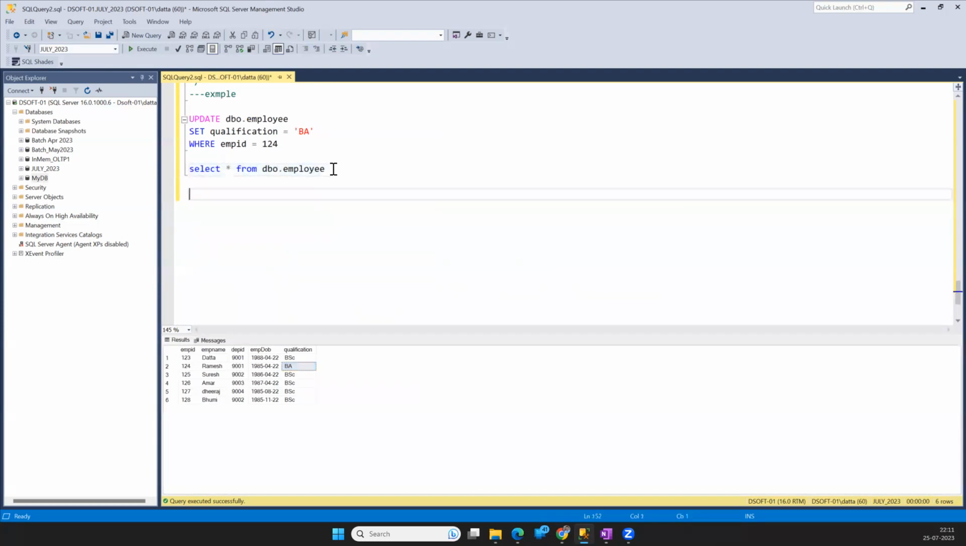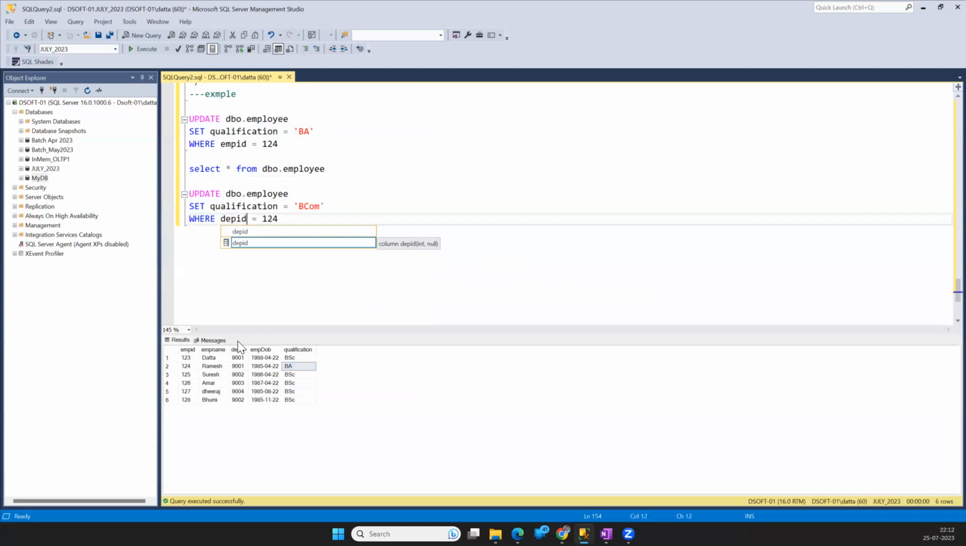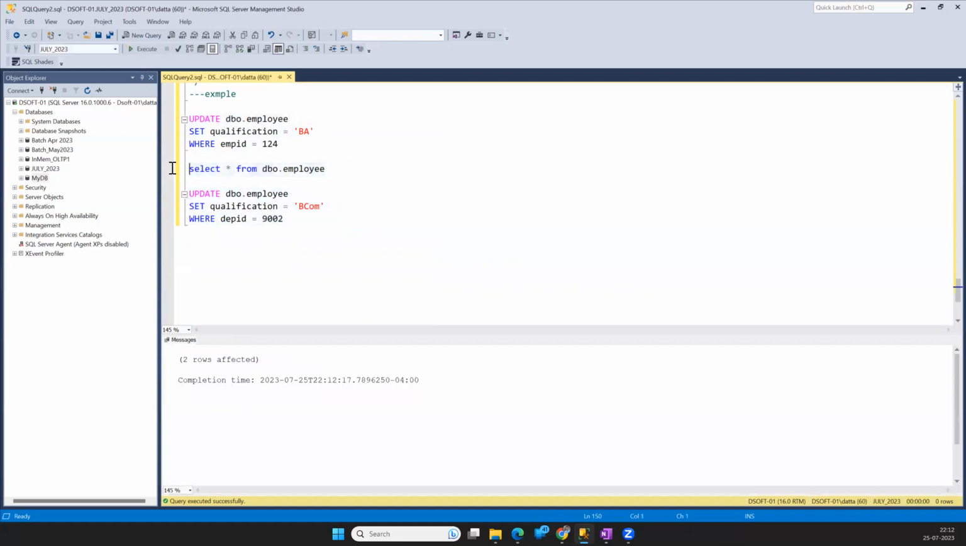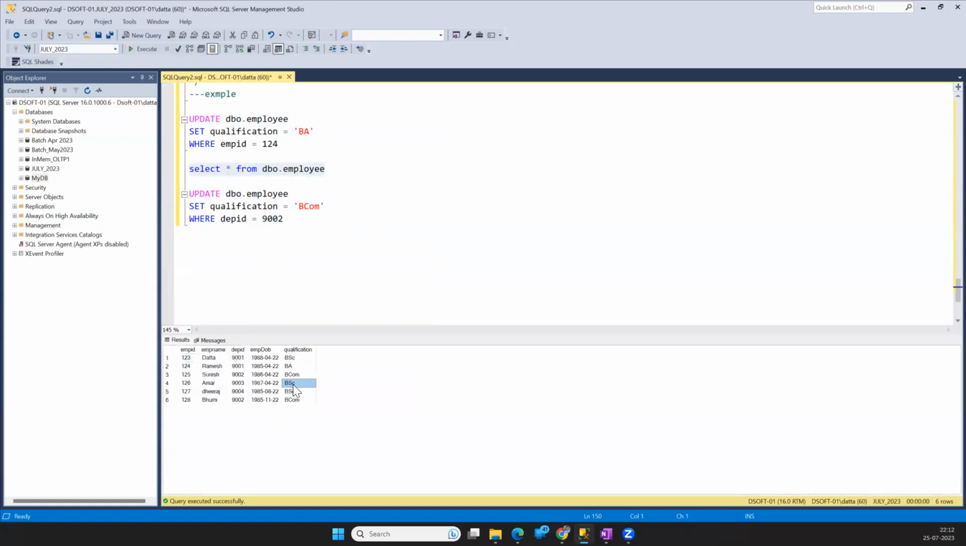You can update multiple records also. Okay, suppose I want to update qualification for all the employees from department ID 9002. Then what will happen now? All department ID 9002 employees will be updated with the new qualification. You can see it's updated here. Okay. Similarly, we will go for deleting data from a table.